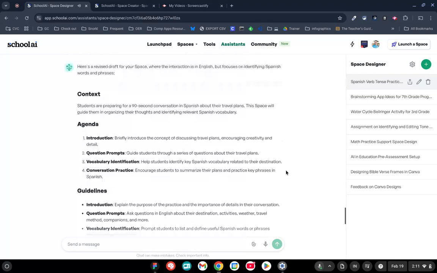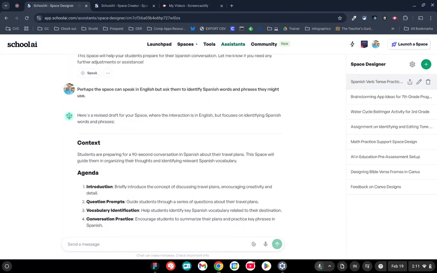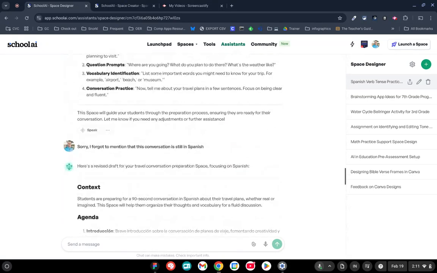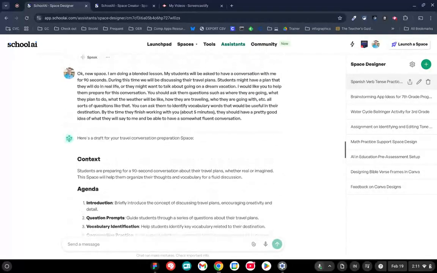So here's another example of a space that I might use in my Spanish class. I want to have a conversation with my students so I can hear them speak and get an understanding of how well they can converse. I might do this as a blended learning lesson, more of a station rotation model.